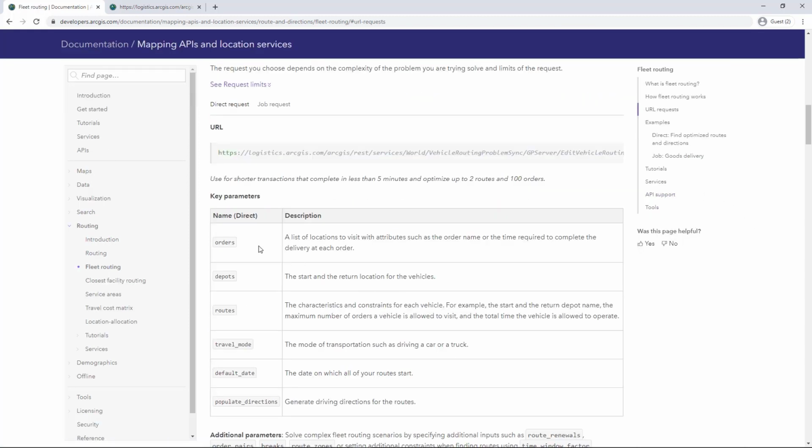Some of the key parameters that are supported by this service include orders, which is a set of locations to visit. When you specify orders, you will be able to specify constraints like time window or pickup and delivery quantity. Depot is the start and return locations for the vehicles. Routes is used to model the characteristics and constraints for each vehicle.